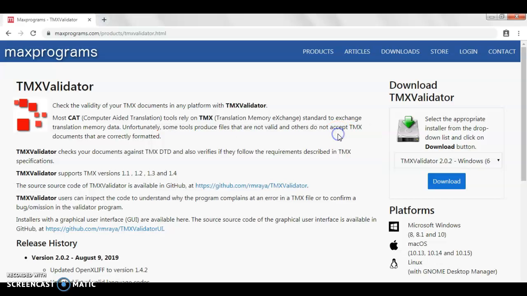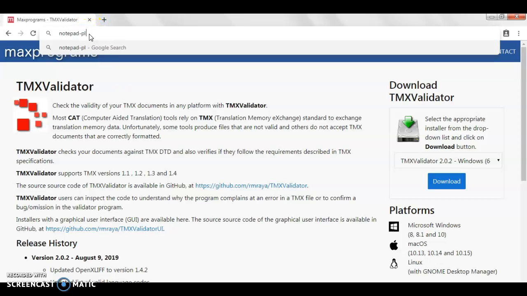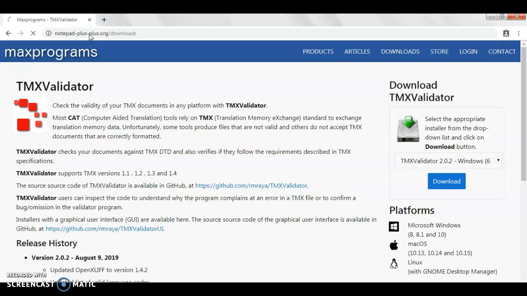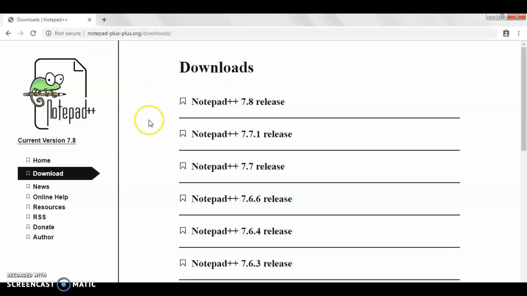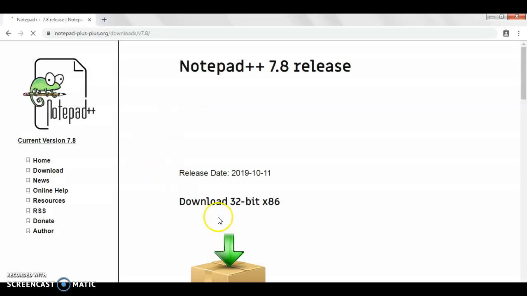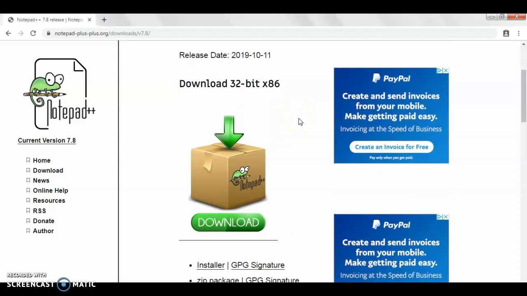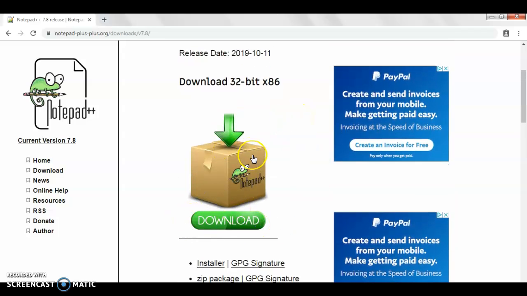But first, I want to direct you to the other program you'll need. That's called Notepad++. Go ahead and go to notepad++.org/downloads. This is a great free code editing tool. I'm going to go to the latest release and download the appropriate file. I've already done this, so go ahead and download it, run the installer, make sure it saves to a location you like, and open that program up as well. So let's get going here.